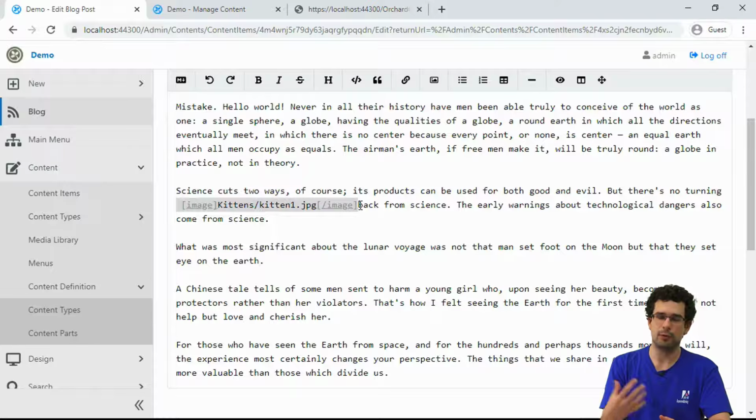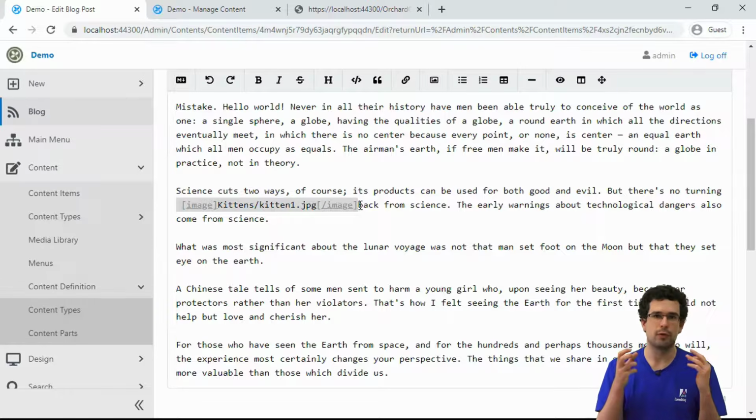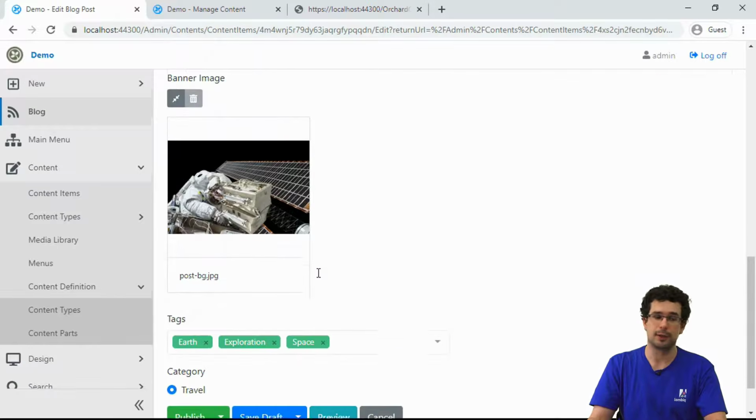If you move your website within environments, if you change the storage implementation, you go from local storage to Azure Blob Storage or something like that, this will still work. You don't need to change the content because the URLs to the files are automatically generated.